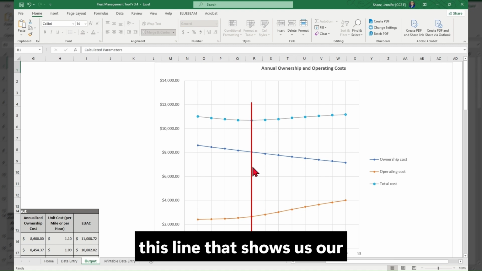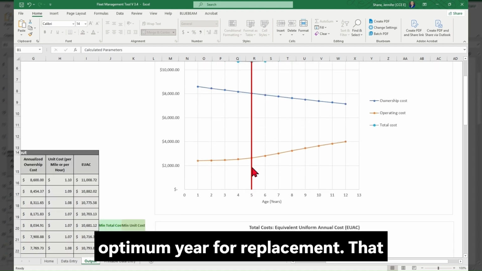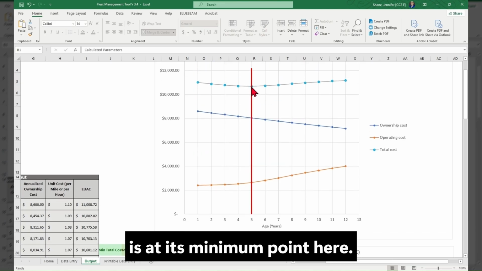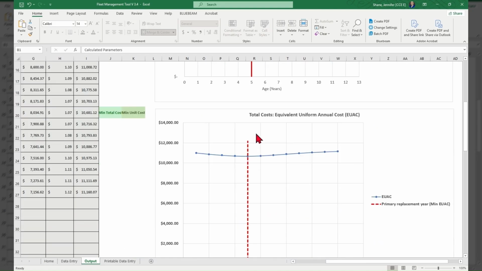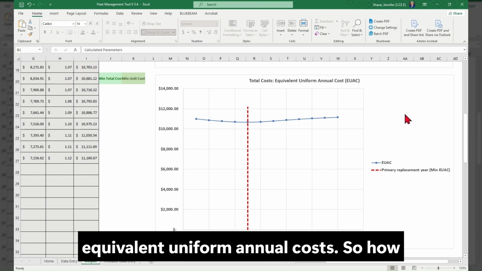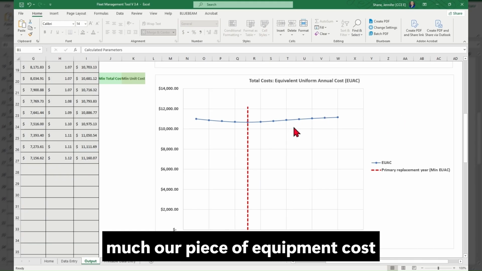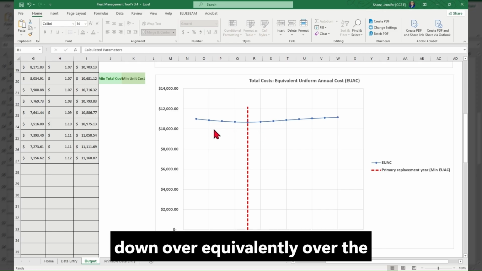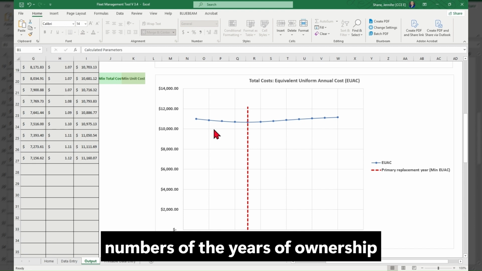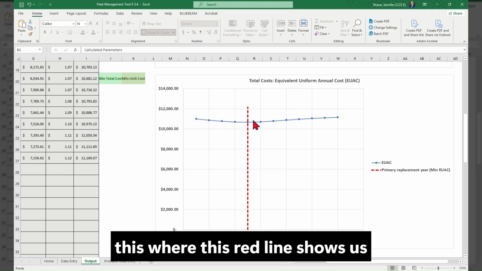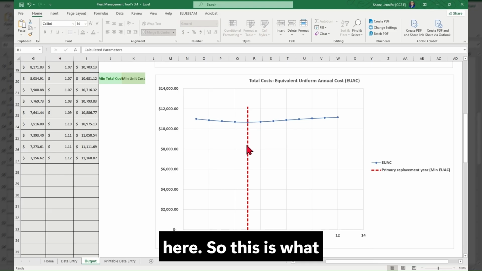We do have this line that shows us our optimum year for replacement. That is where the total cost is at its minimum point here. We also can see down here our equivalent uniform annual costs. So how much our piece of equipment costs if it's broken down equivalently over the number of years of ownership here. And again, that is at a minimum where this red line shows us here.